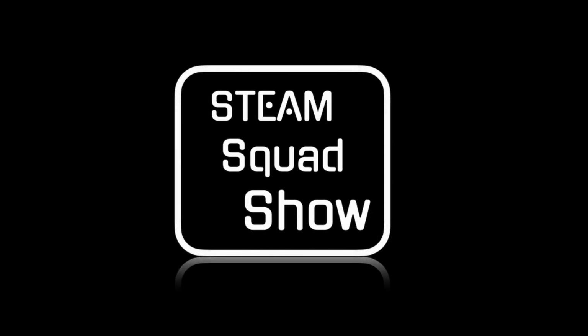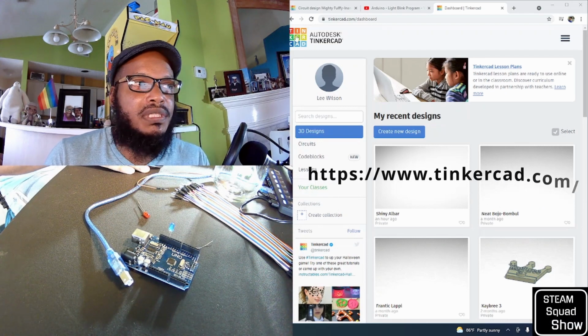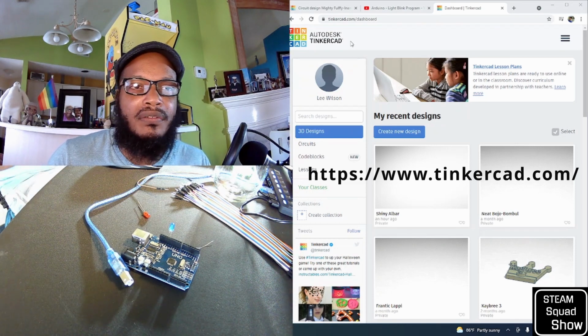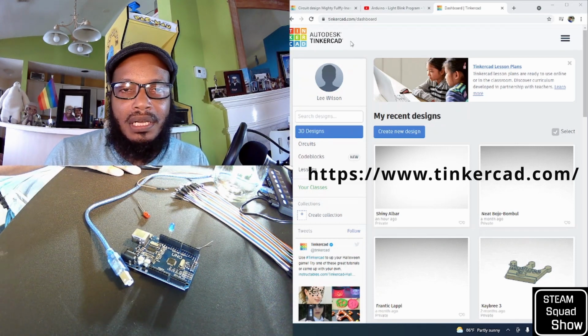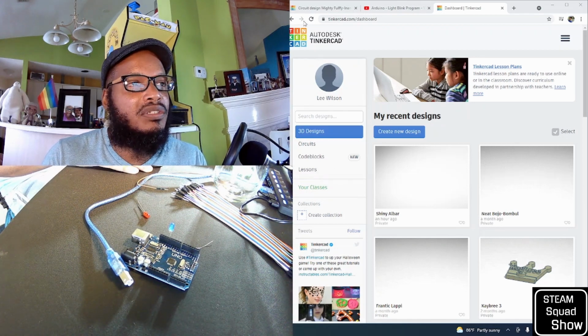All right, let's get started. So the first thing you're going to do is go to TinkerCAD.com. TinkerCAD.com is a great program. It's free, totally free and everything. All you have to do is sign up and log in. Once you log in, you will see a screen kind of like this.